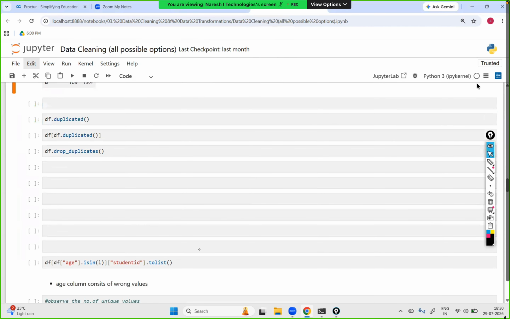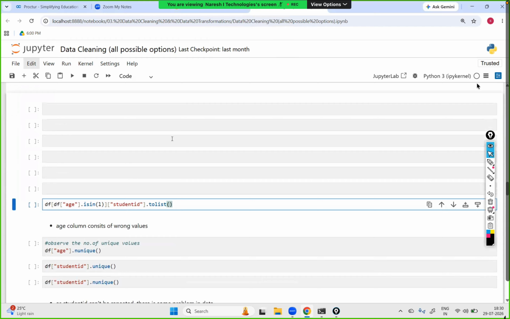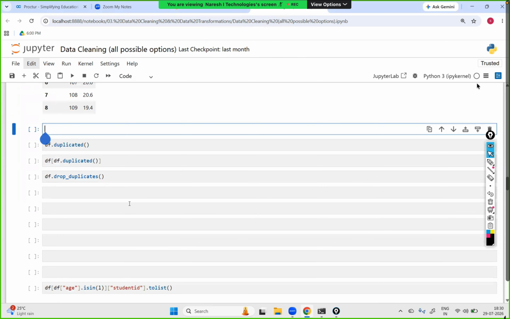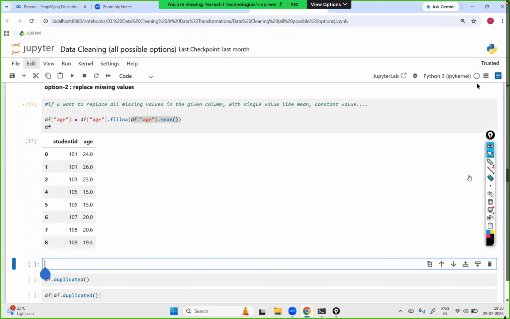Next, let us go into what comes after the missing values. Now let us move on to the next one, which is called duplicates. What are duplicate records? Wherever the null values are there, if you want to drop the null values, exactly. Good question, guys. I have missed that one.